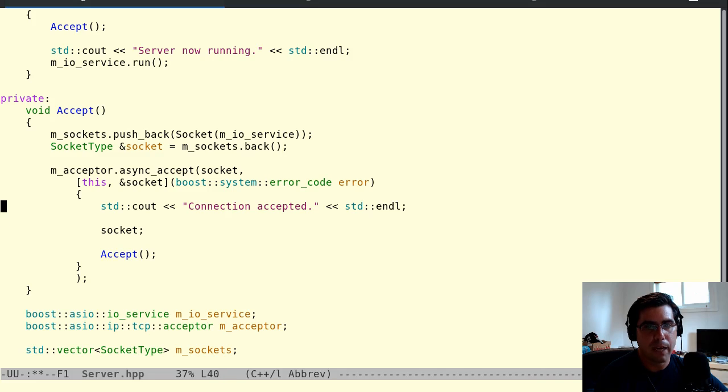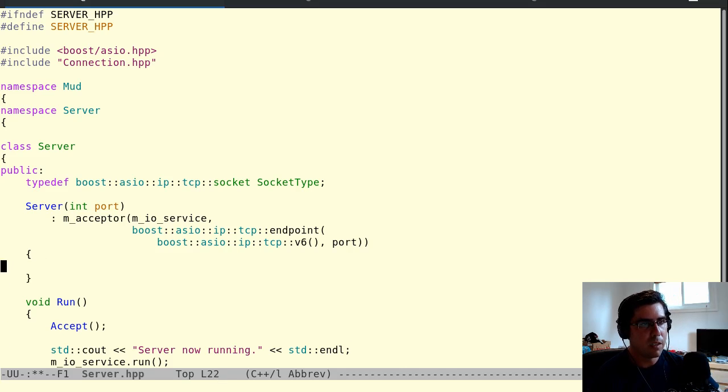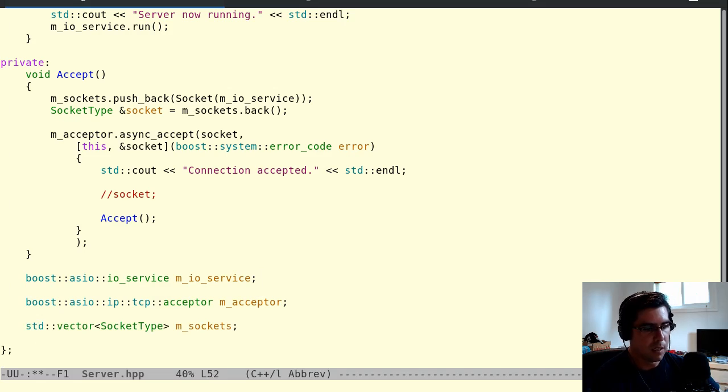Okay, so I want to wrap this in a connection class so we can start putting custom logic around our sockets. But before we do that, let's make one more lambda, to make this concept a little more hammered home. So let's make a way to cleanly shut down. And the way we're going to do that is we're going to create a signal set, and we're going to react to sigint and sigterm.